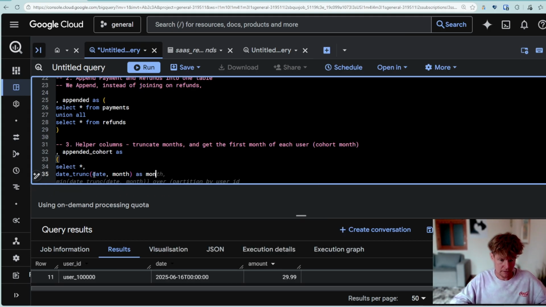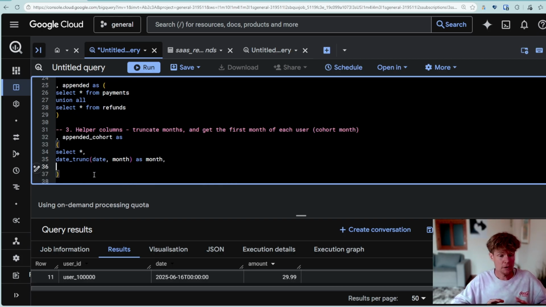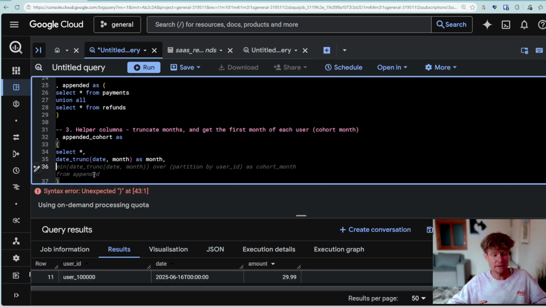So like this. Also, what is needed is that we need the first month for each user. Why is that? Because this is the cohort month when the user starts its LTV journey. And we can get this value with a window function looking like this.